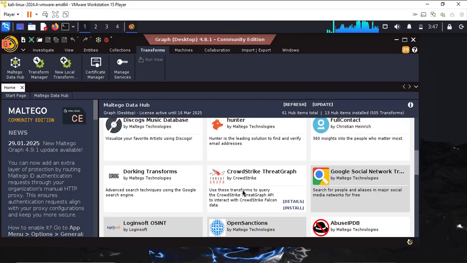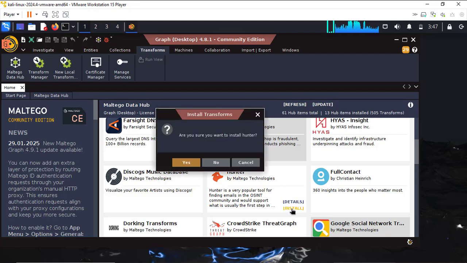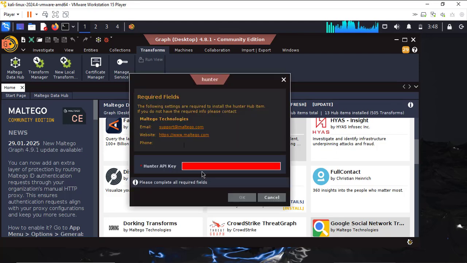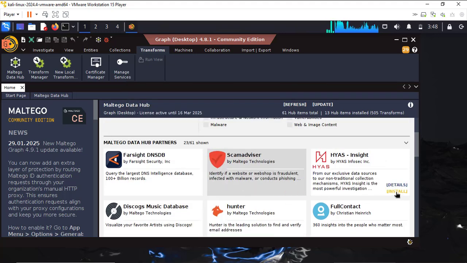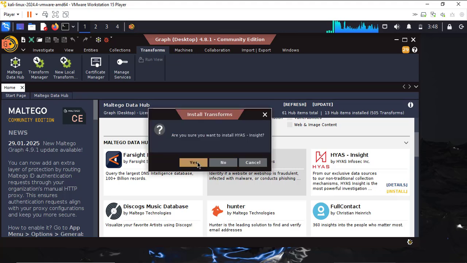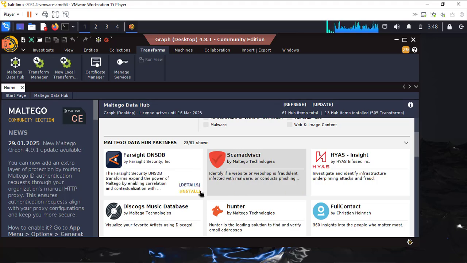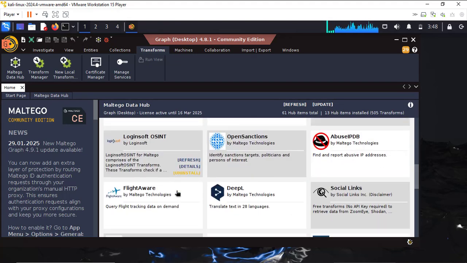How to install? First of all, like this one, you find details and install. I press install and yes. Some of them require an API. I don't have an API because I need to buy the license for those transformers. Some of them are free. This one also needs an API, I think. Other things I already installed look like free. I can show you here.